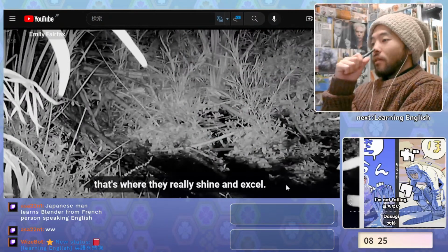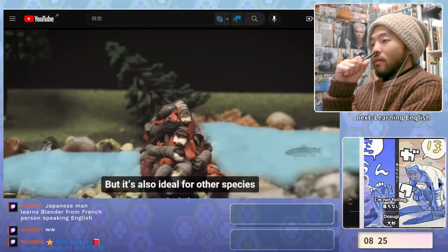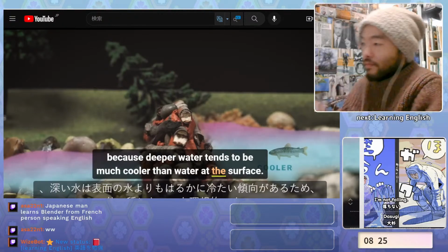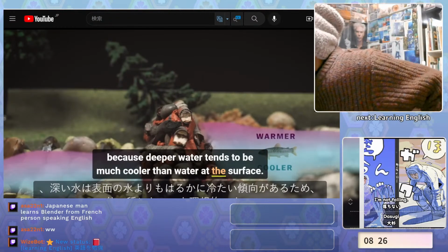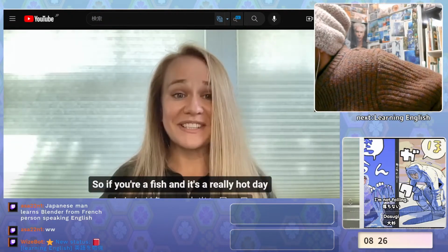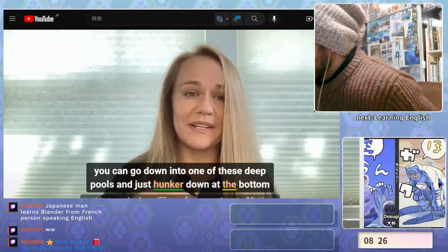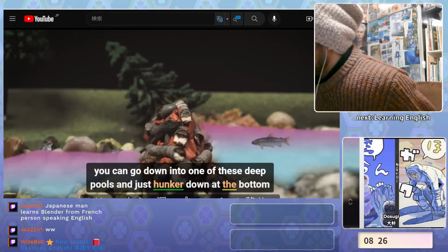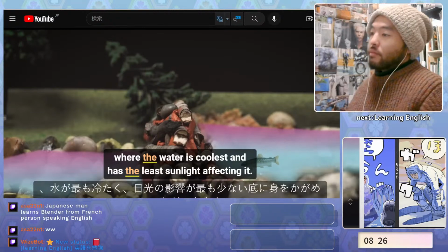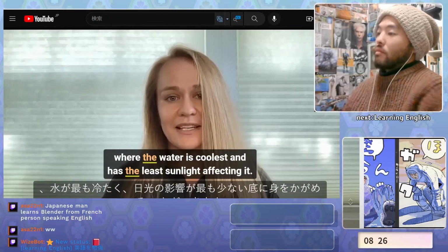That's where they really shine and excel. But it's also ideal for other species, because deeper water tends to be much cooler than water at the surface. So if you're a fish, and it's a really hot day, you can go down into one of these deep pools and just hunker down at the bottom where the water is coolest and has the least sunlight affecting it.